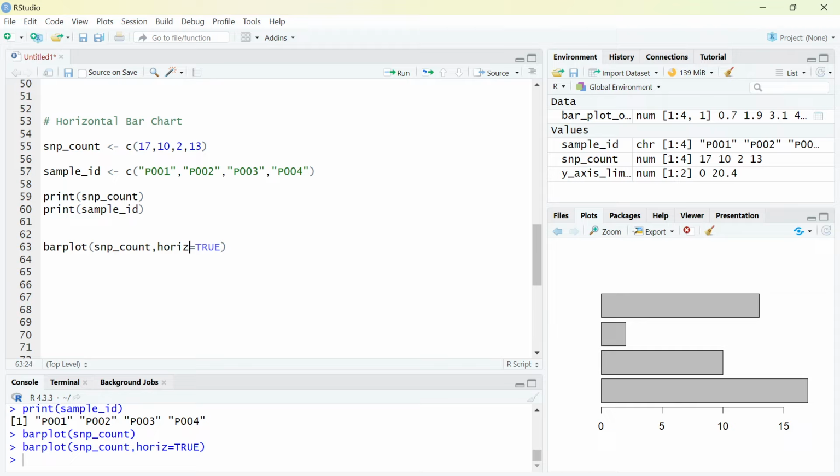Now let's add some more information. We are going to change the color of this plot. We're also going to add the sample information. We need to add labels to the X and Y axis. We also need to add the title of the figure. So let's do everything here so that it becomes very simple. Let's do it.